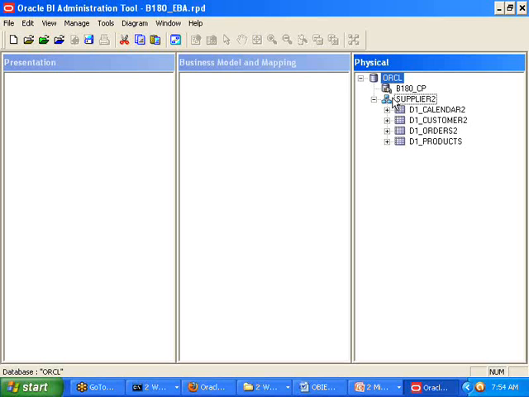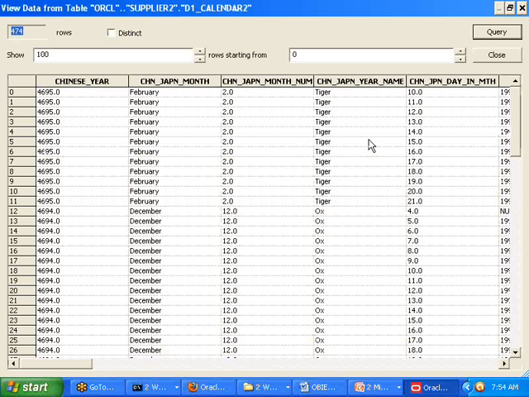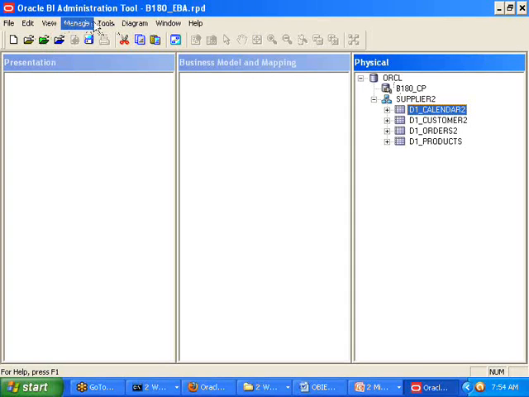Now, I want to confirm one point: whether it is working fine or not. I'll right click on this calendar and go for view data. Then we got data. That means my OBIEE administration tool is able to communicate with the database.